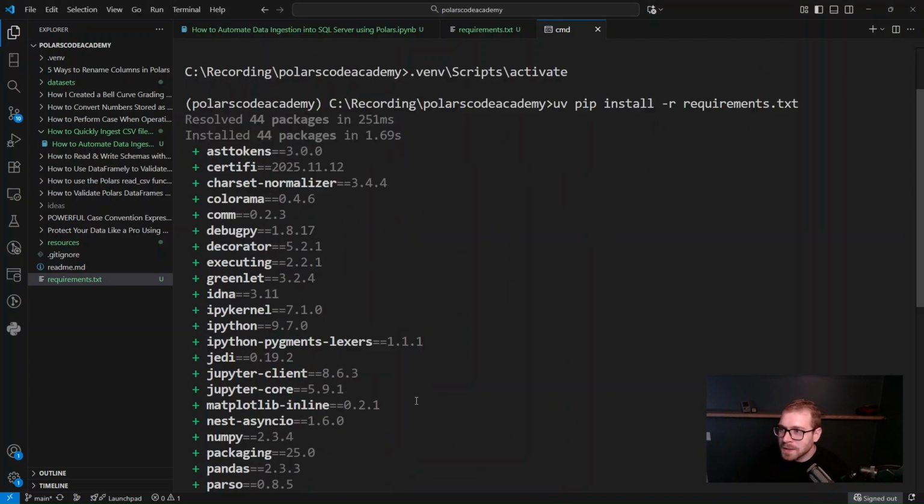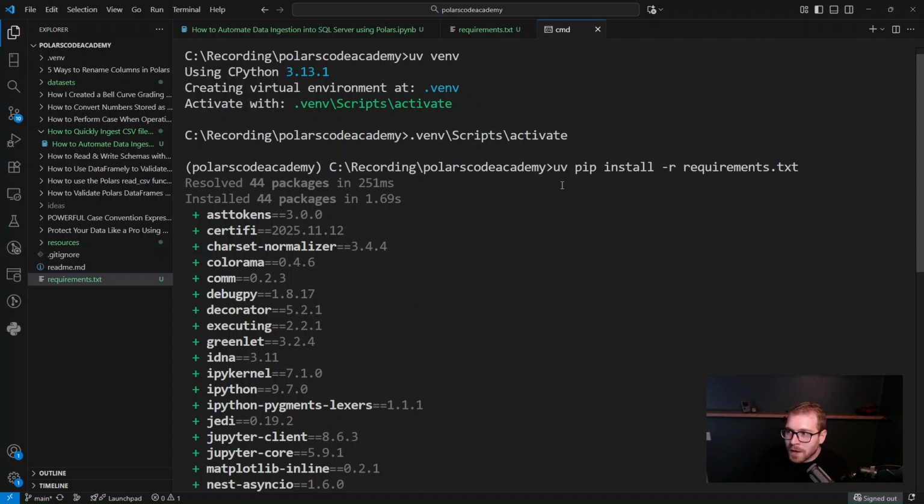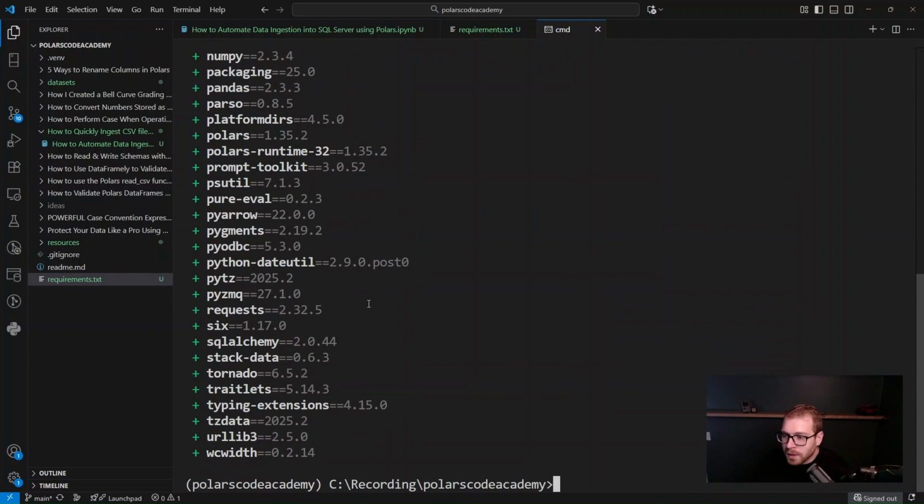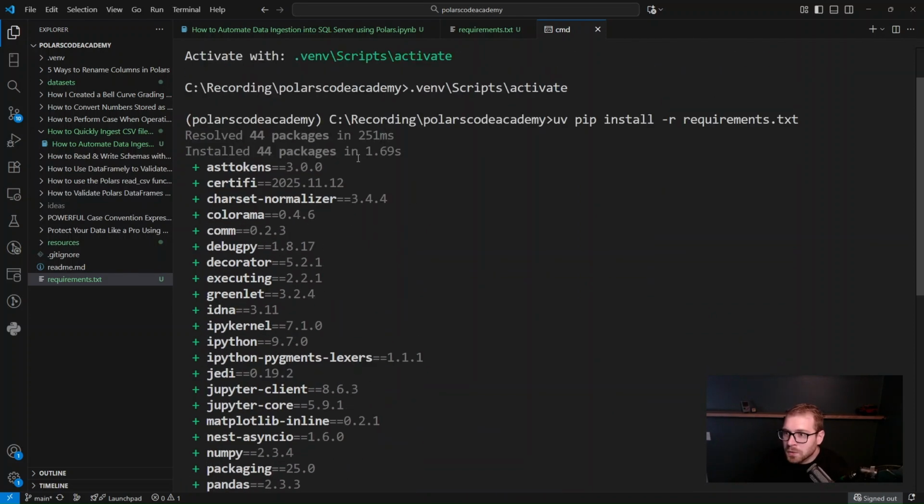Let's go back up and take a look at what the command actually looked like. So we did UV pip install, and then we did -r and then requirements.txt. So it looked at this file, grabbed all of the packages that were in there, and then you can see it quickly loaded everything. It tells you how long it took to get all those packages installed, less than 2 seconds, which is pretty quick compared to regular pip install and everything like that. So pretty cool.